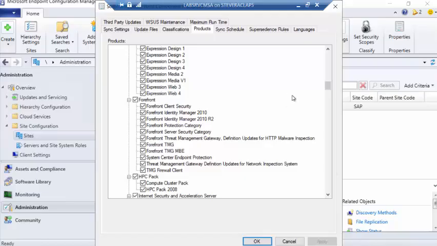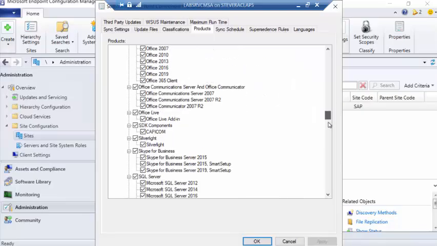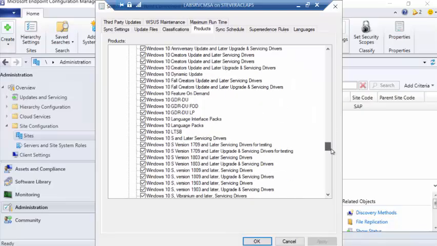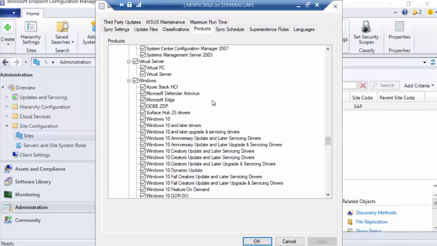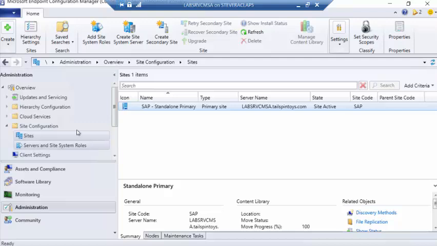And then if you look for Microsoft Defender Antivirus, one would logically assume you would go to the M's, but that's not true. You go to Windows, and then under Windows, you have Microsoft Defender Antivirus. And both of those are, in fact, selected.